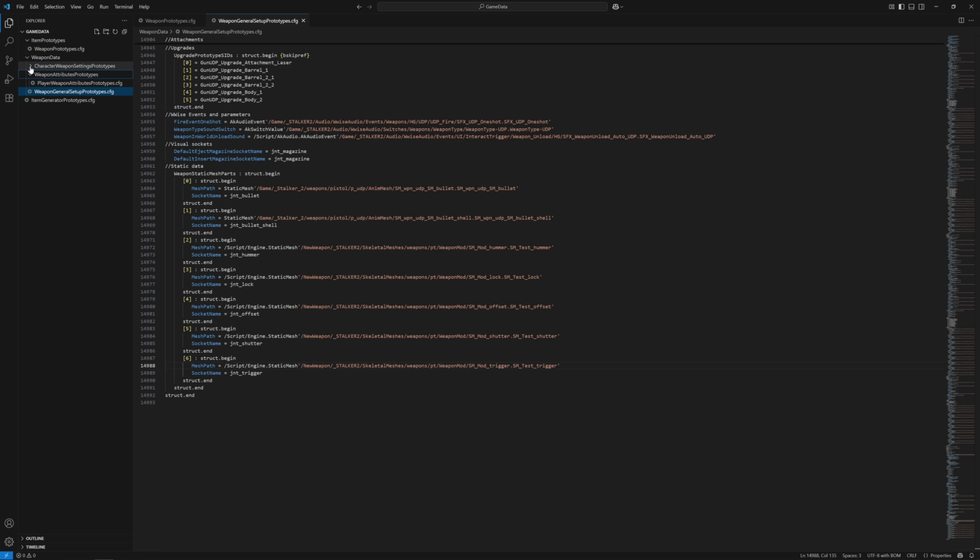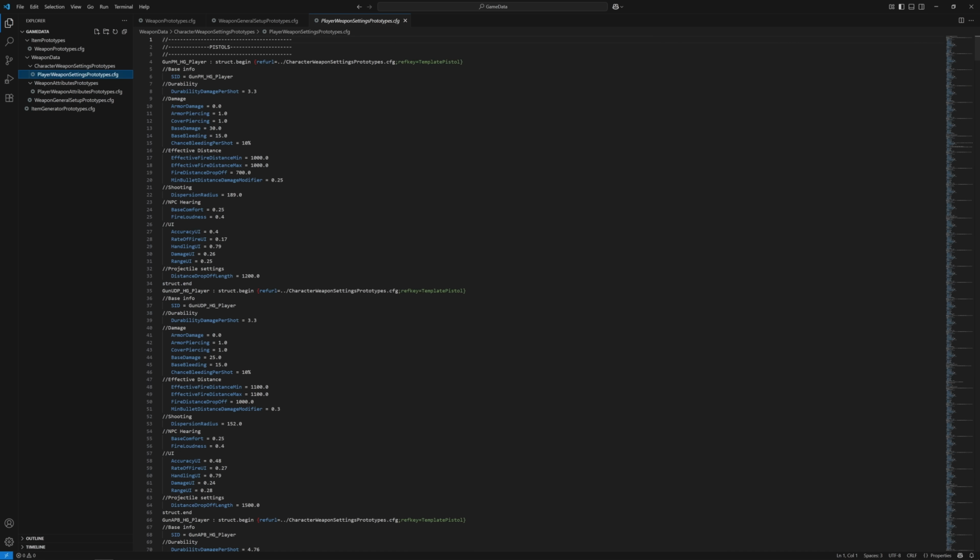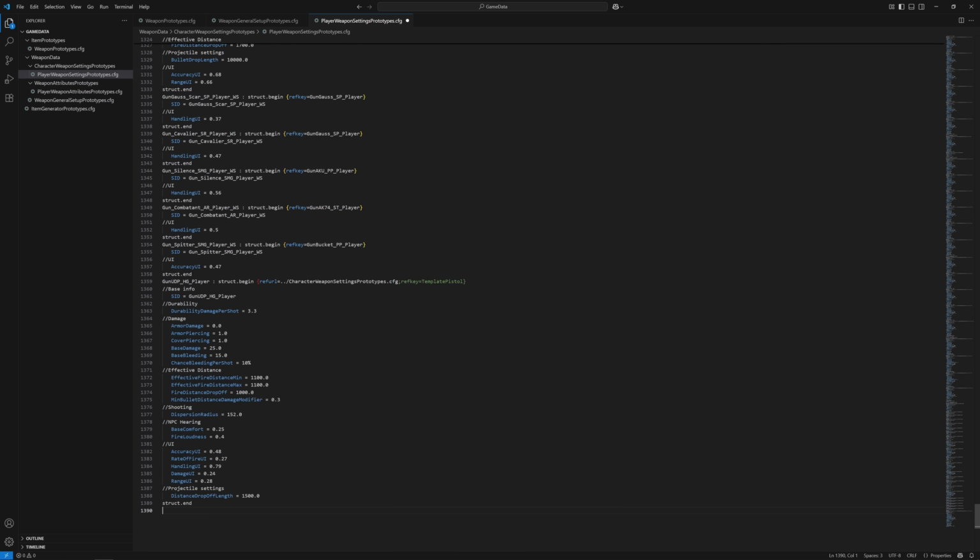Next, open Player Weapon Setting Prototypes. This is where we define attributes like damage and armor penetration, referenced by Player Weapon Attributes. Again, copy an existing structure, paste it to the end of the file, rename the name and SID. Now modify the base damage and armor piercing fields to fit your weapon stats.